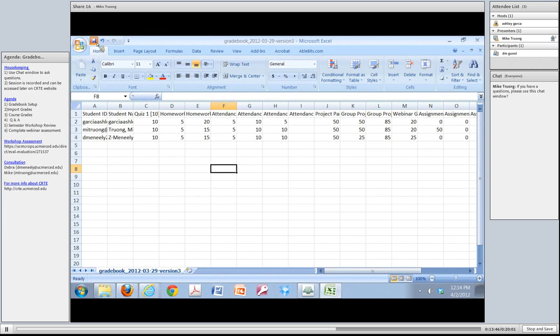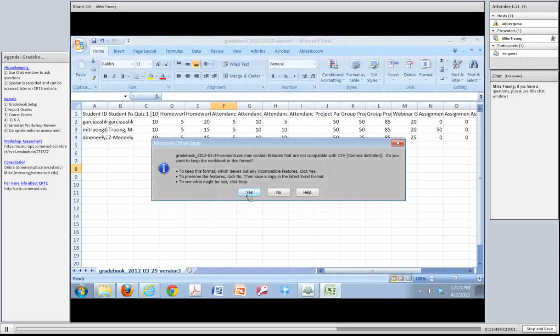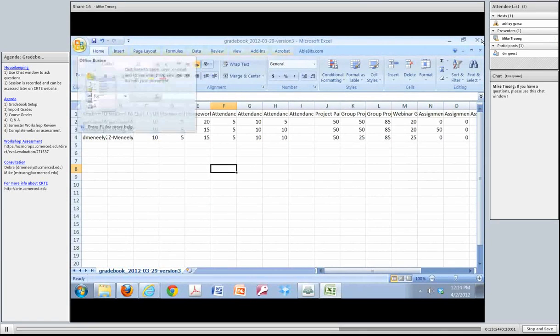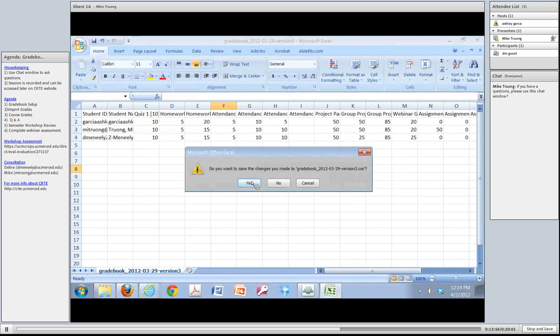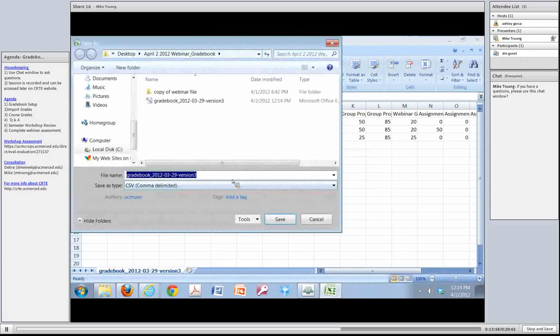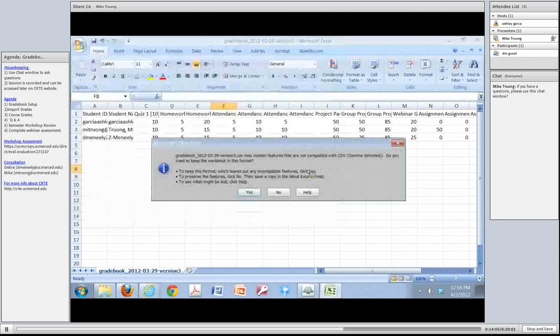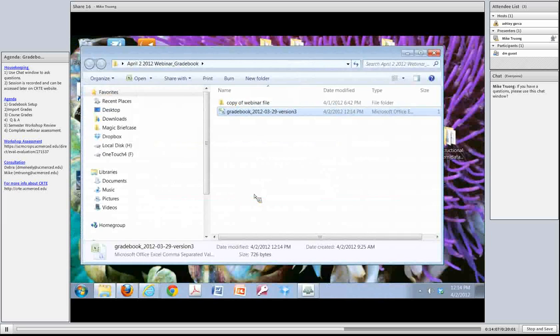So go ahead and save it, and you just respond to we want to keep this here. And then I'm going to go ahead and close out of it and respond again. Yes, that we want to do that. And I'm just going to replace that file, and it is a CSV file. And yes, I want to replace it. And then the last yes.